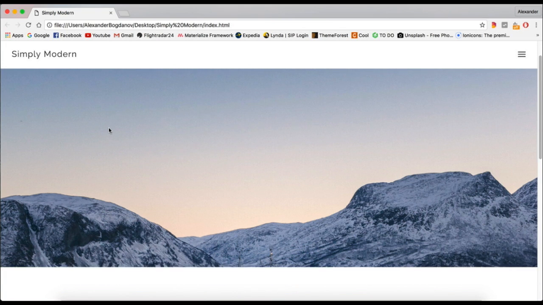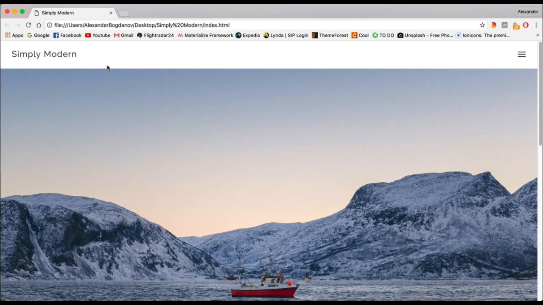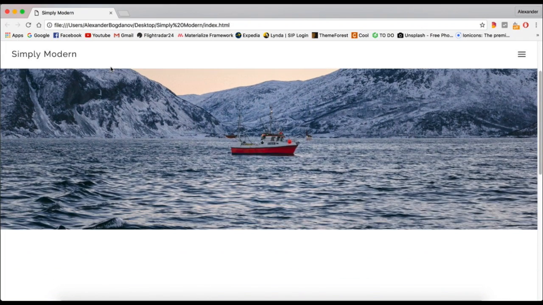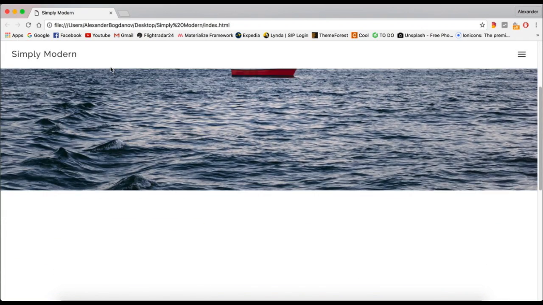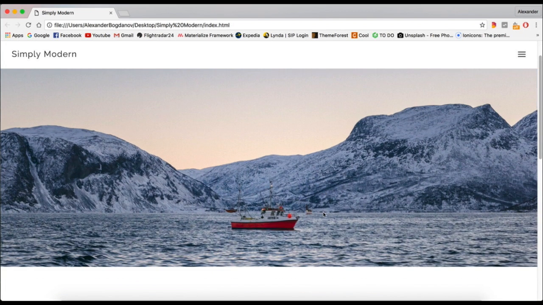So let's try this. Oh, what did I do wrong? Minus. Oh, okay, now it works. Alright, this is basically a parallax effect, but as you can see, it's really fast. So how can we fix that?